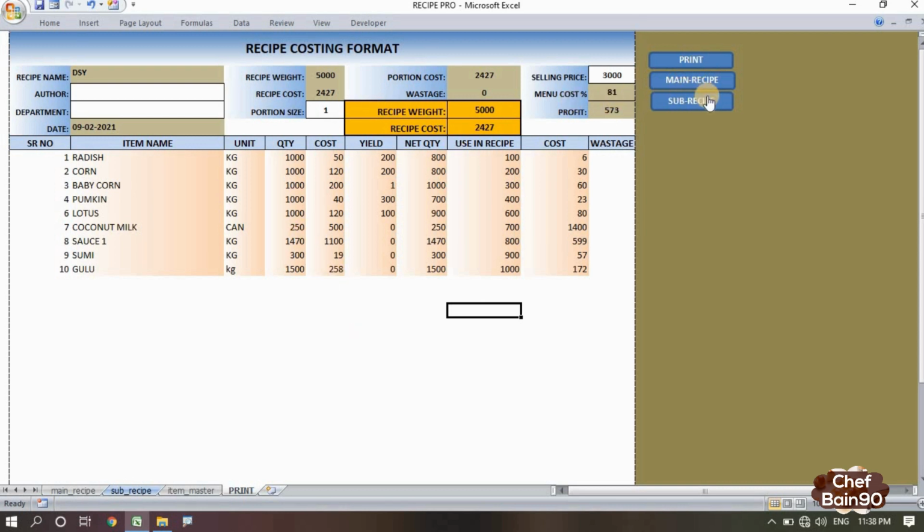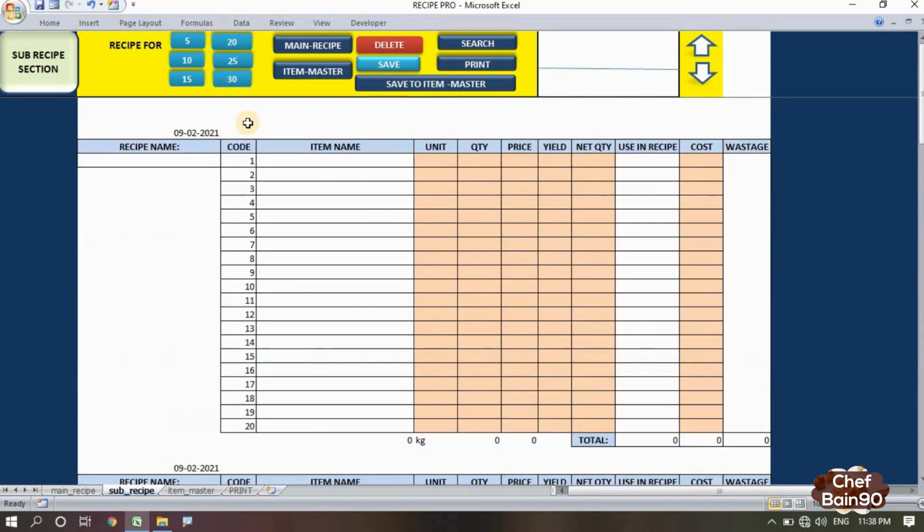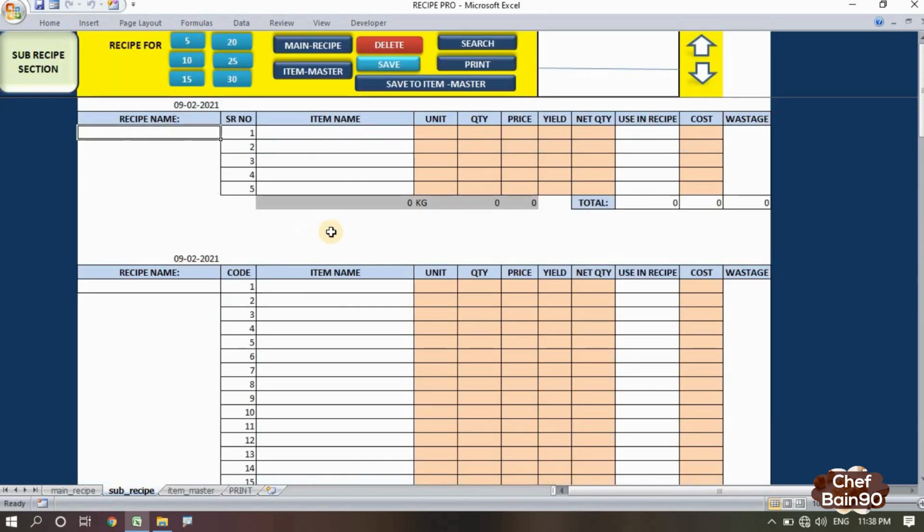So let's go back to the sub recipe. I'll make a fresh recipe and show you how it works. So I'll make it with 5. Here I will take salt. You see, when I'm writing salt, all the data is available from the item master. Then I'll take garlic.